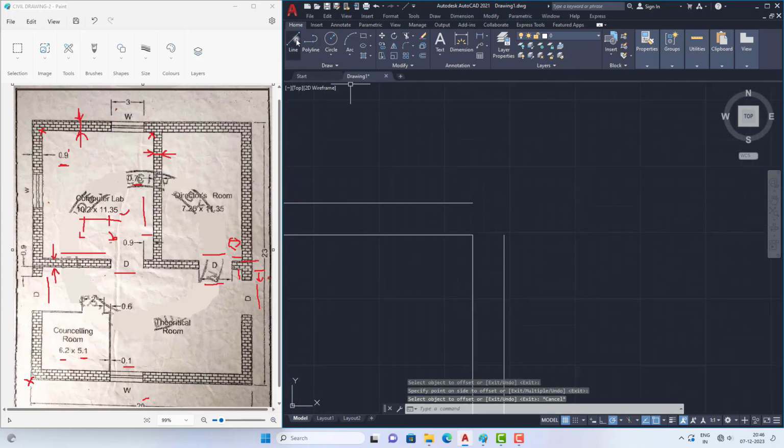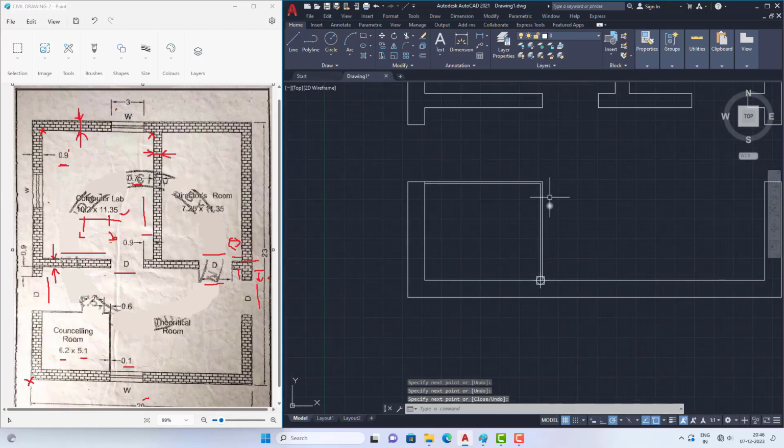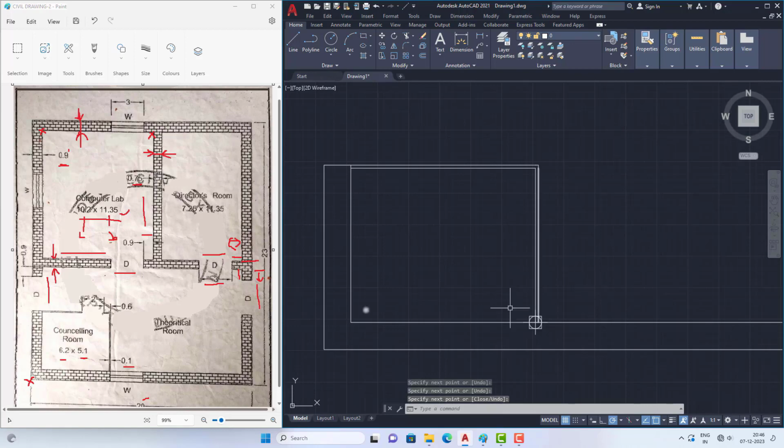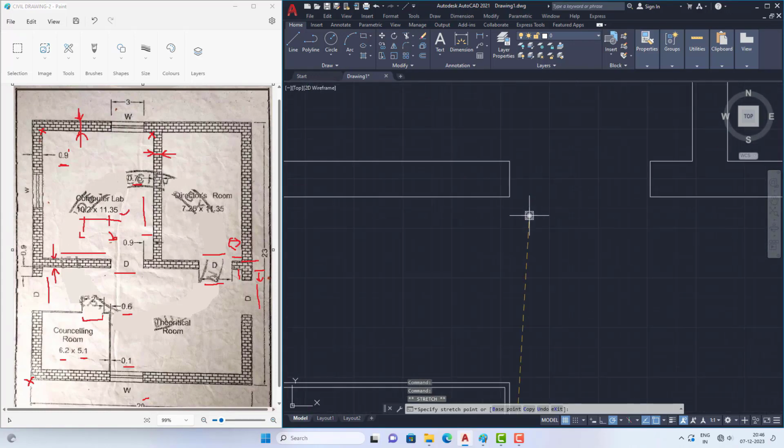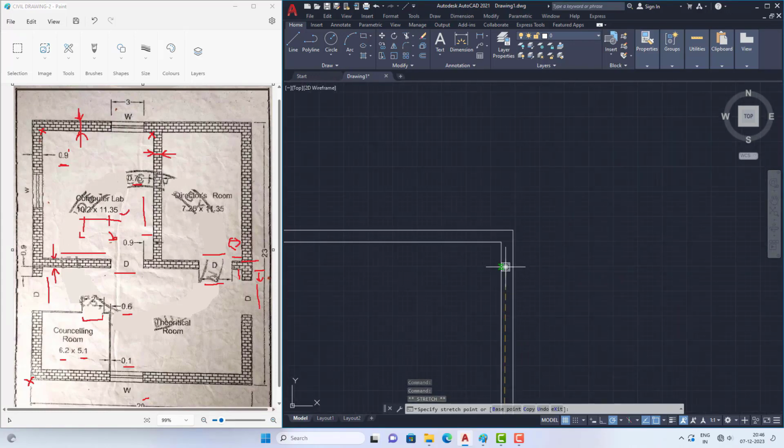See, and now join these two lines by trimming. See, so it is the actual profile, and there is a distance here of 0.6. So here also there is a door element. So for that I am moving this point to here.